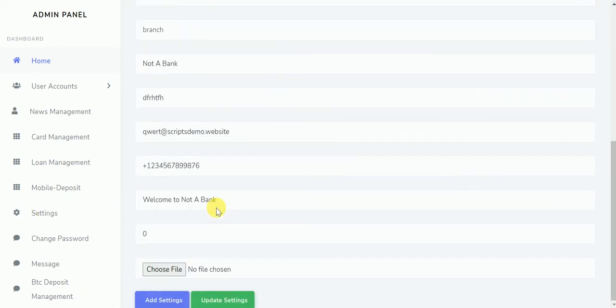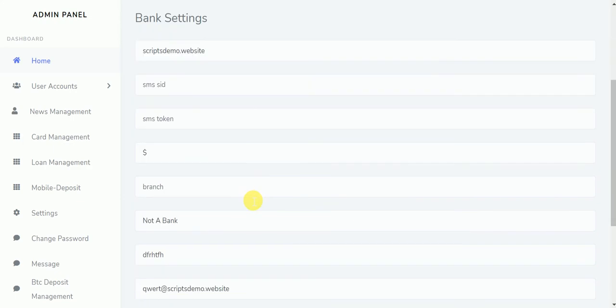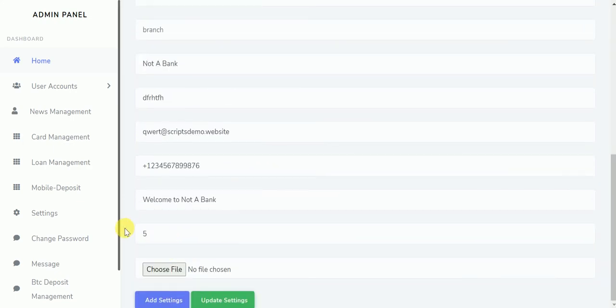Under the settings, we have what we call the transaction charge. I'll make it 5, which is 5%, and I will save. Now it has been saved. That is, we have a transfer charge of 5. That's 5% of every transfer that is made will be credited to the admin.